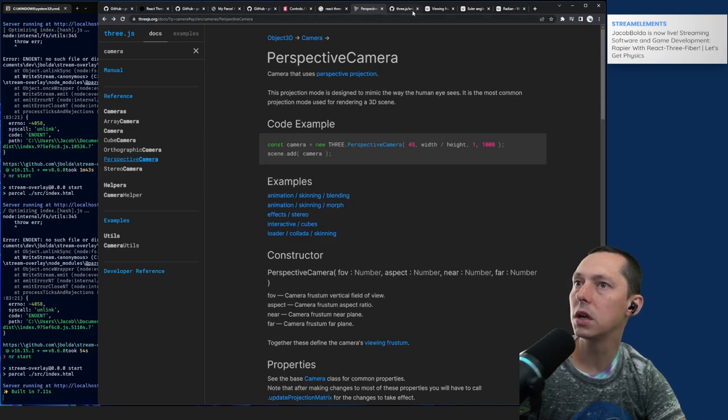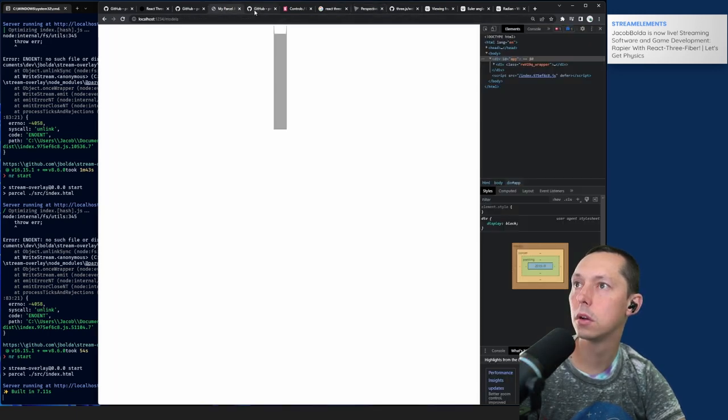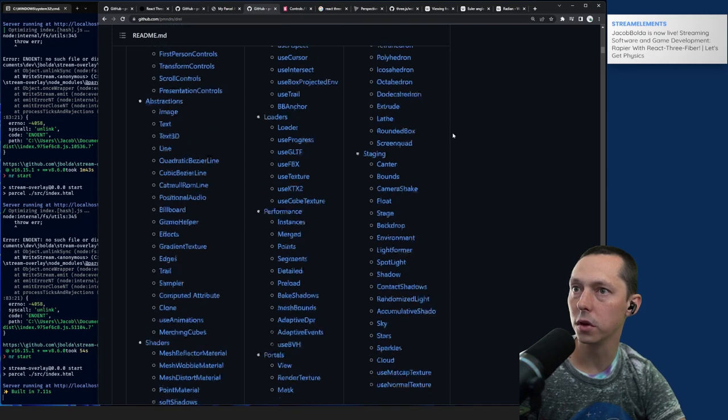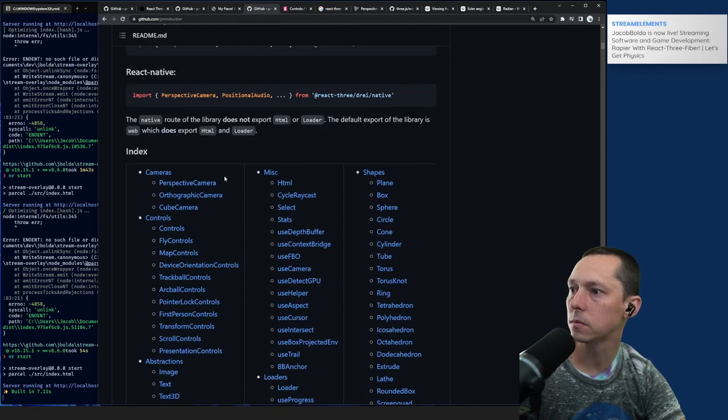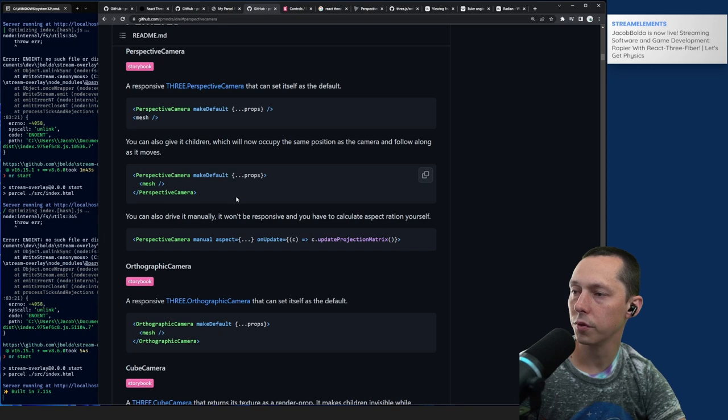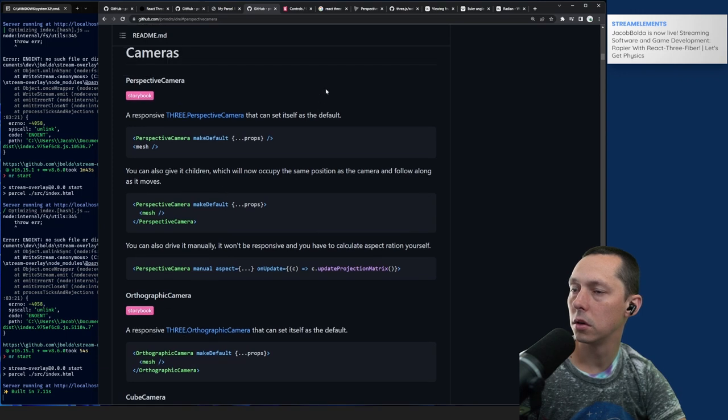We might need to add a camera rather than using the default. So if we look at this, a responsive three perspective camera that can set itself as the default. Okay. You can also give it children, which will now occupy the same position as the camera and follow along as it moves. Okay.